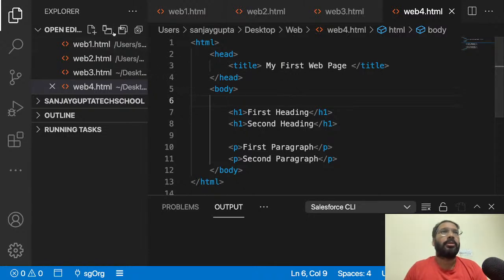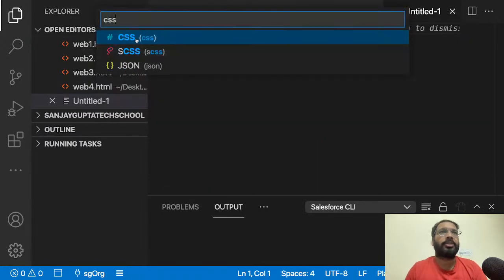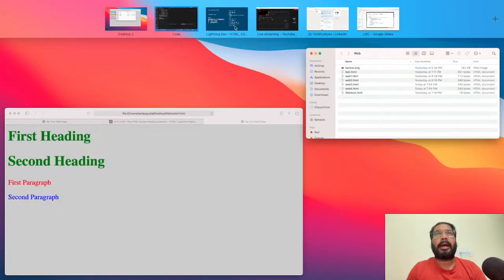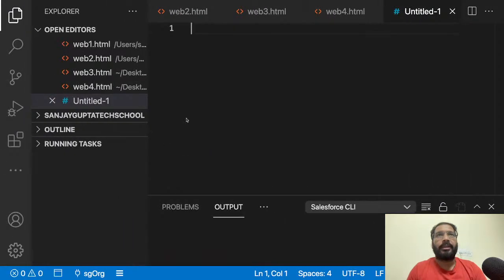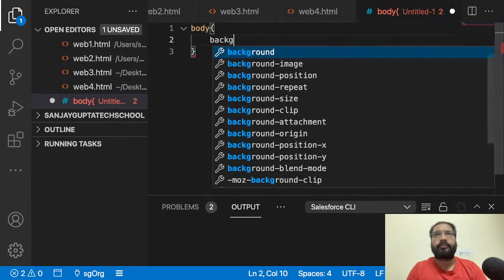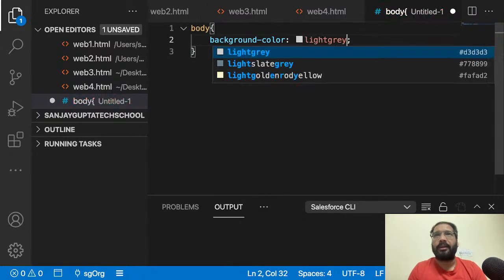Okay, so clicking on the plus sign, select a language. So here I am writing CSS. You can see this CSS option is available, and here I will be implementing the code. Okay, so here I need to implement this left hand side. So I will be creating a body block, h1 block and p block, right? So first I am creating body, then background color. So I am putting light gray.